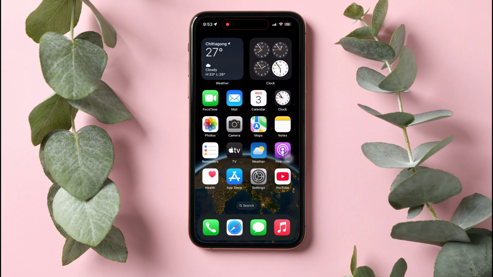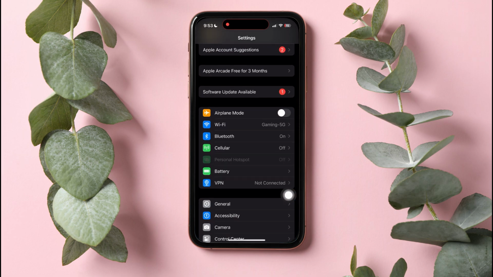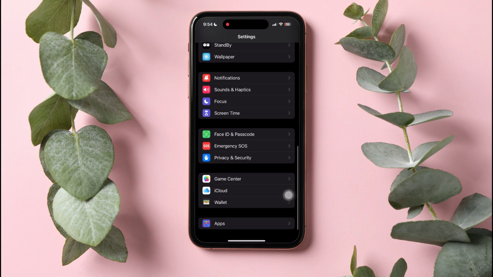How to add a credit card to Autofill on iPhone. To get started, first of all, go ahead and open up Settings on your iPhone. Once you're in, you can access all the primary settings of your iPhone. Then, scroll all the way down to the bottom.